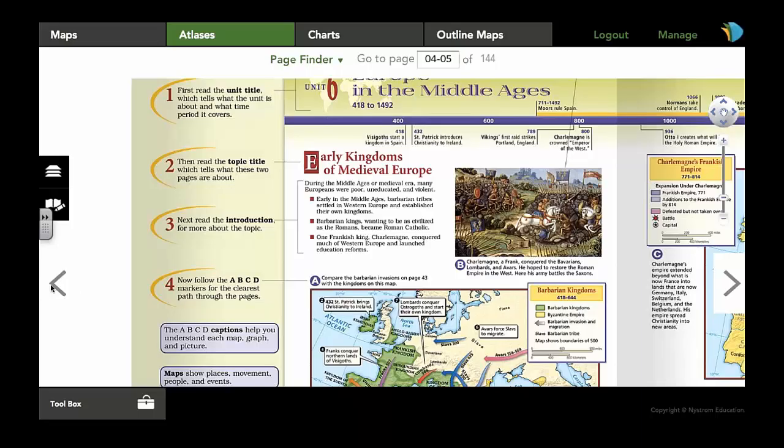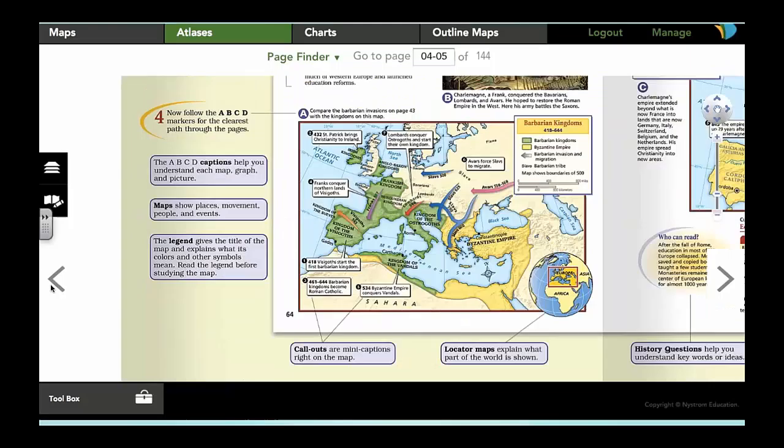Students can open the toolbox to work further with the atlas, and they can also zoom in on the primary sources. Okay, this is just another example from our wonderful World Atlas.